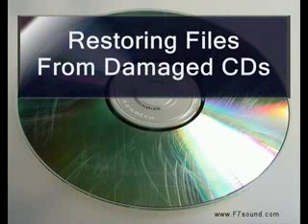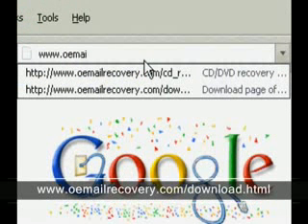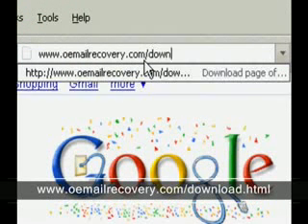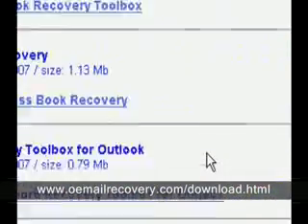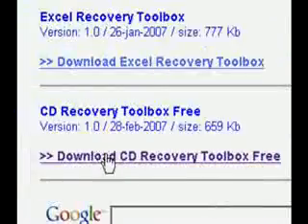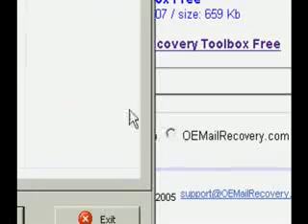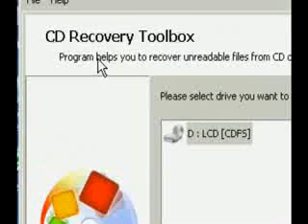Alright, the next thing I'm going to show you is how to restore files from damaged CDs. Again, for this we'll need another free program called the CD Recovery Toolbox, found at the URL listed below. Just download this and install it, and you can select it to automatically run after you install it.